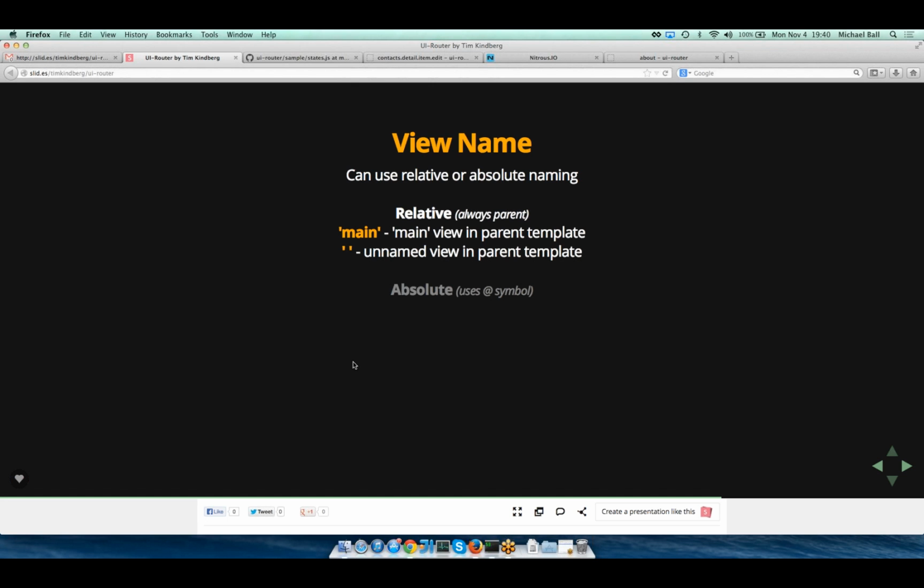If I say empty, okay, that's the unnamed view that lives in the parent template, and typically you're going to use unnamed views, but if you're going to be targeting them, you're probably going to want to give them a name. But just to show you that if you don't, you can use an empty string to target unnamed views. So then absolute, you use an at symbol.